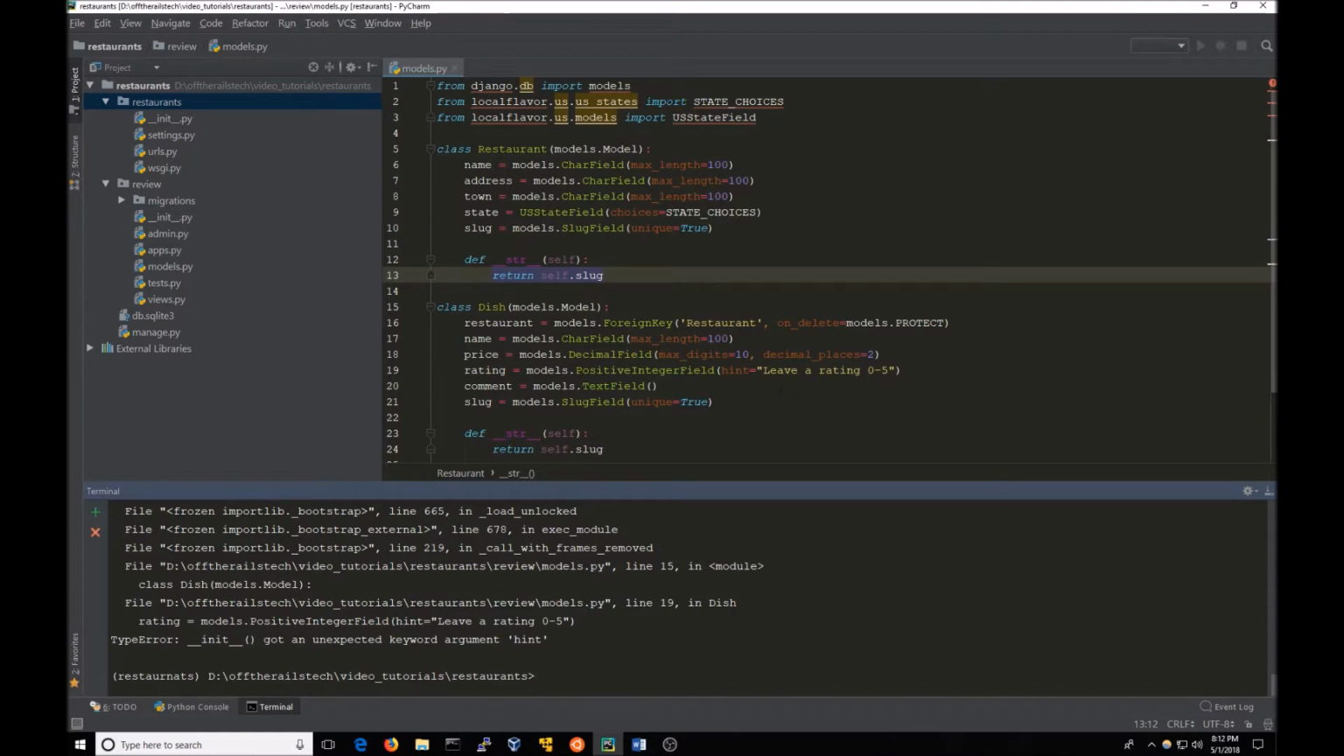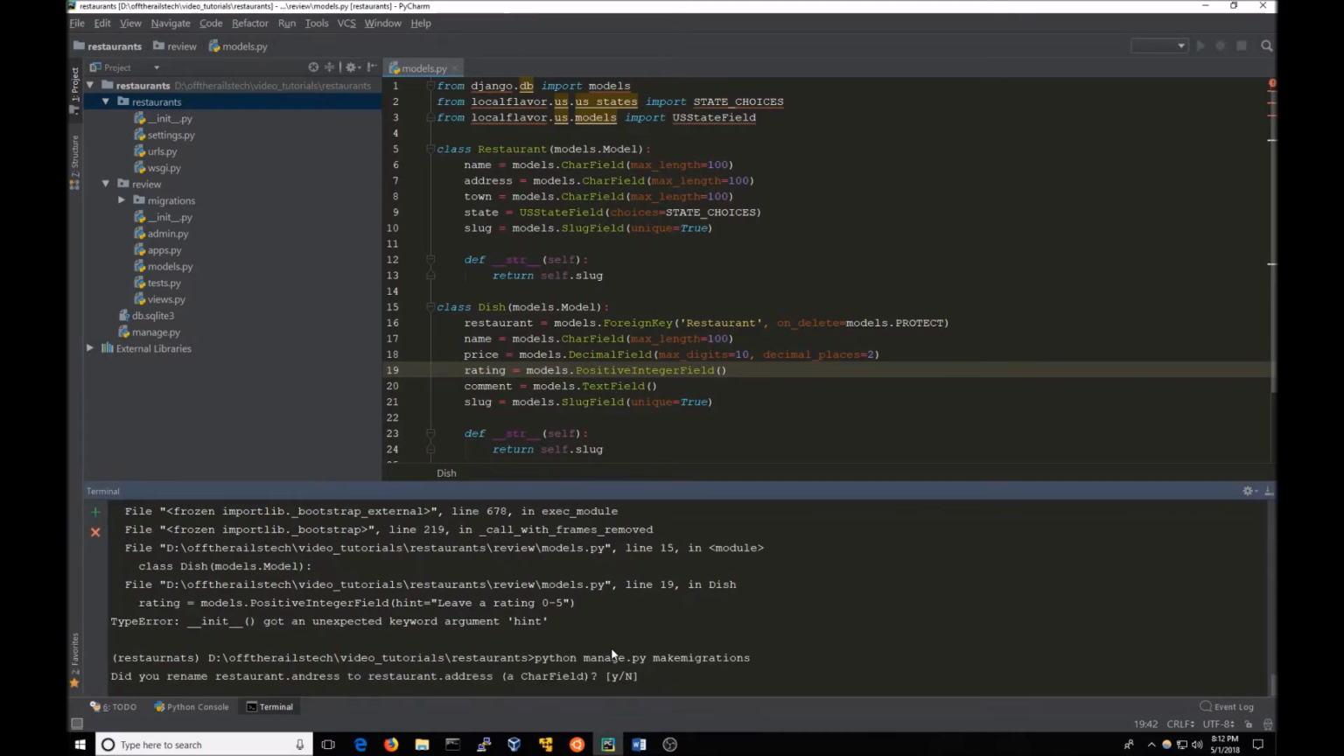Keyword environment hint. I thought hint was something that was a thing, but I guess I'm wrong. Yeah, I'm sure there is, I just don't remember. Okay, now it's prompting us, it's asking us some questions. It said, do you rename restaurant adress to restaurant address? Yes, we did.